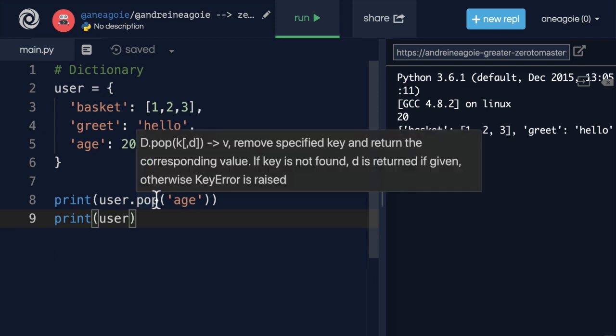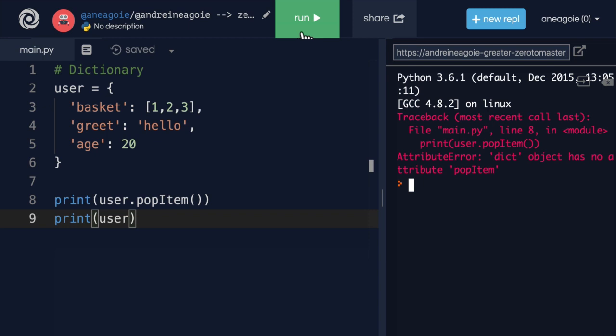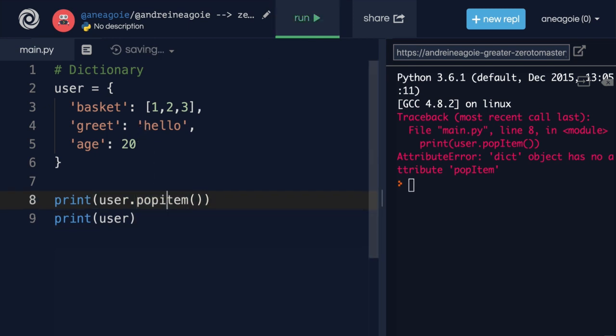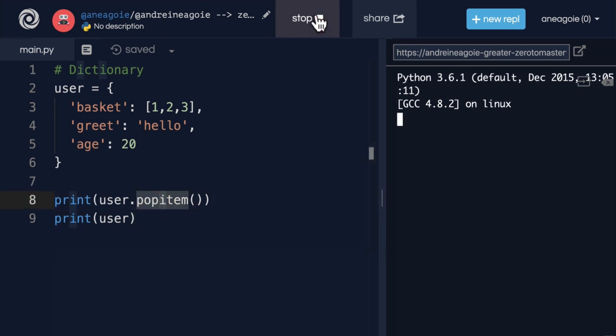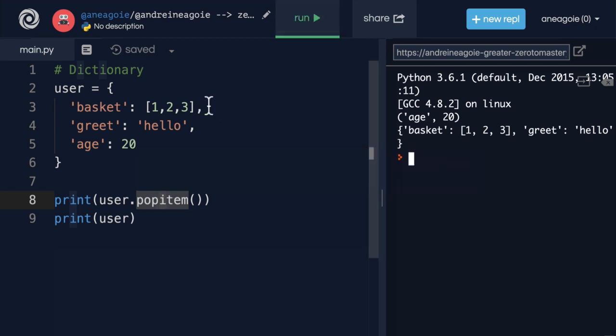Here's another really fun one. Popitem. And honestly, this I haven't used much, but I just think it's a fun one. Popitem, if you guessed, well, you're not going to guess. Oh, and that's because I have to make sure I write it properly with lowercase. If I run this, what just happened? It pops off something. One of the keys and the values. In this case, age 20 is removed.